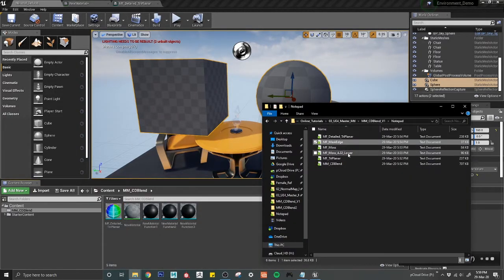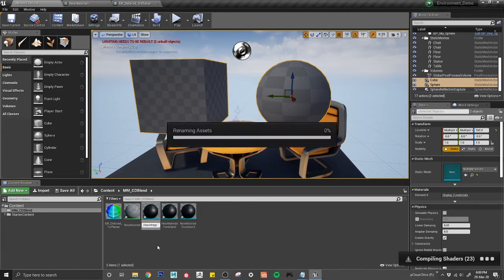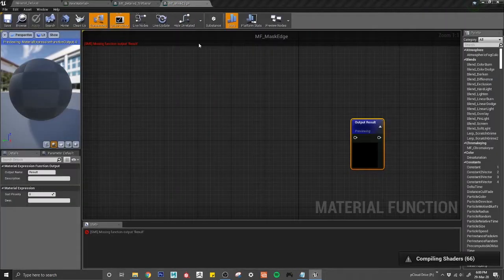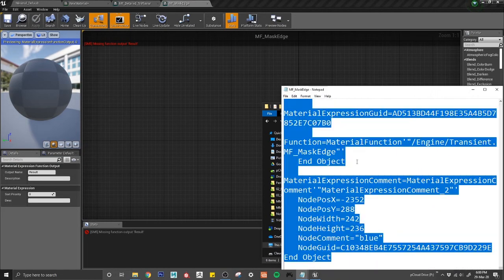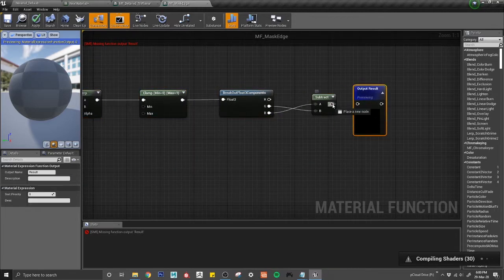You can take material function mask edge, so you can F2, Control C, and paste it on this material function. So then this will be the mask edge. You just copy the appropriate notepad for this. So then you have the mask edge, Control A, Control C, paste it. And this subtract node goes to the output. And you apply.